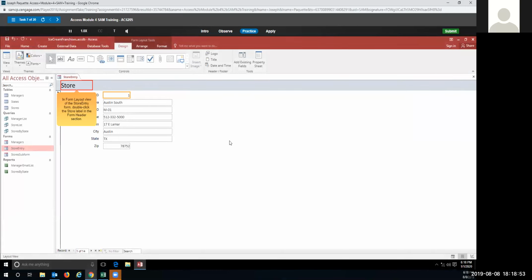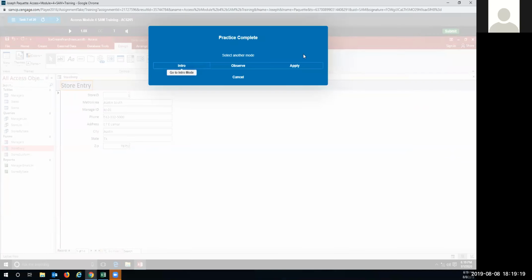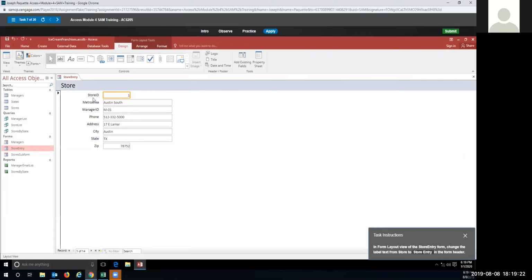In Form Layout view of the Store Entry form, double-click the Store label. The Store label is selected, and the insertion point is positioned in the label. From the keyboard, change the label to read Store Entry and press Enter. The label has been modified from Store to Store Entry. Double click, space, entry.